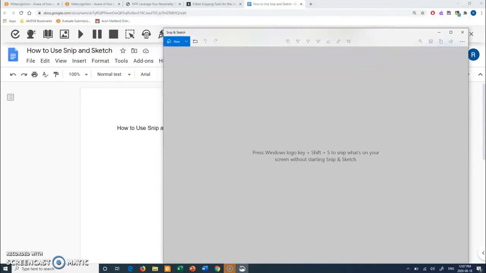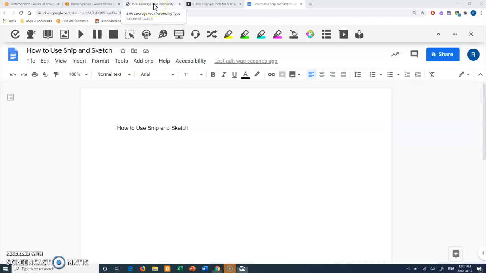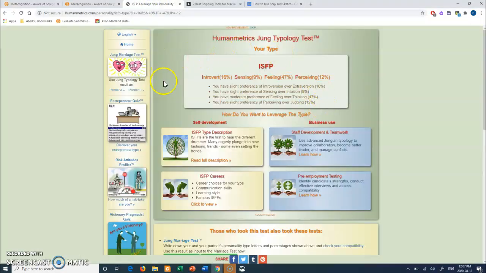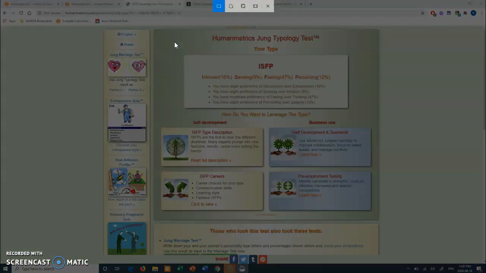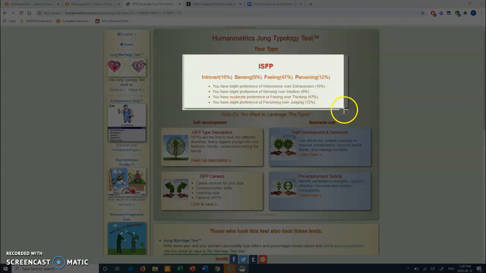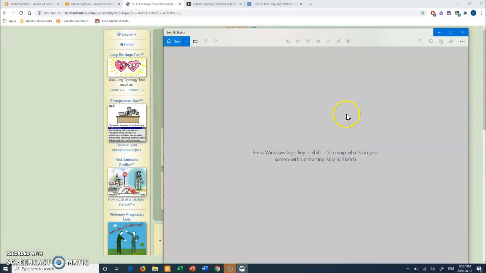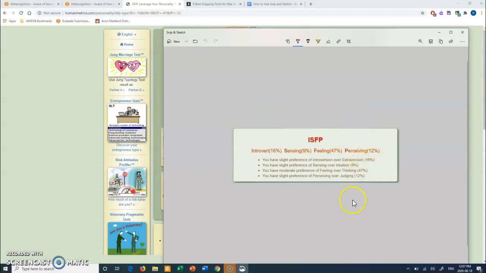So what you want to do is get onto the screen that you want to snip. I would like to snip these results here. So I'm going to open this screen and hit New. Once I do that, the screen's going to go a little bit blank, and you see this cross here. You're going to click and hold while dragging over what you want to take a picture of. Okay, and then it shows up in a preview.